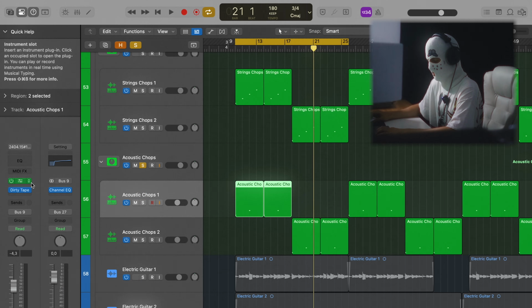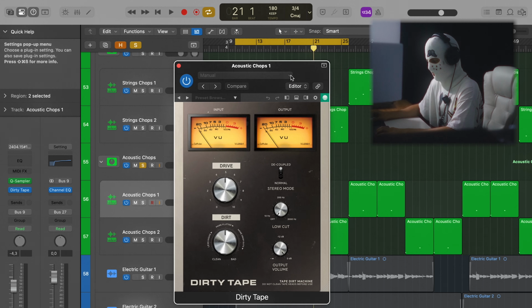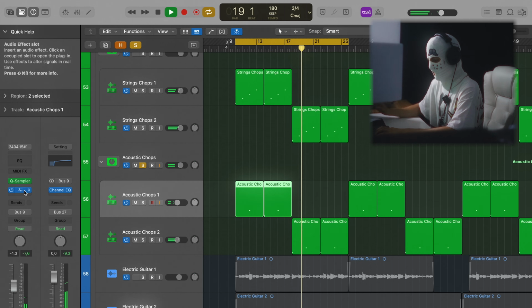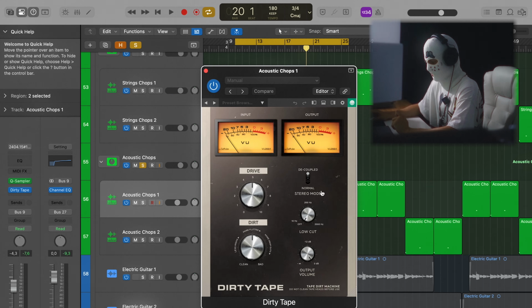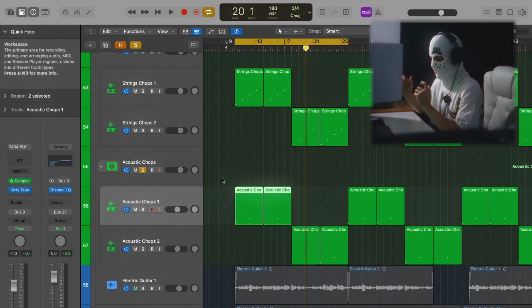The next thing that I added was this acoustic guitar, super simple. I just recorded 2 chords, threw it into Logic Sampler, pitched it down 6 semitones, threw on this Dirty Tape plugin by Softtube, and it sounds like this. You can really hear how the tape plugin has this decoupled stereo mode, which gives you different glitches on the left and right sides. I just love the effect that that has.